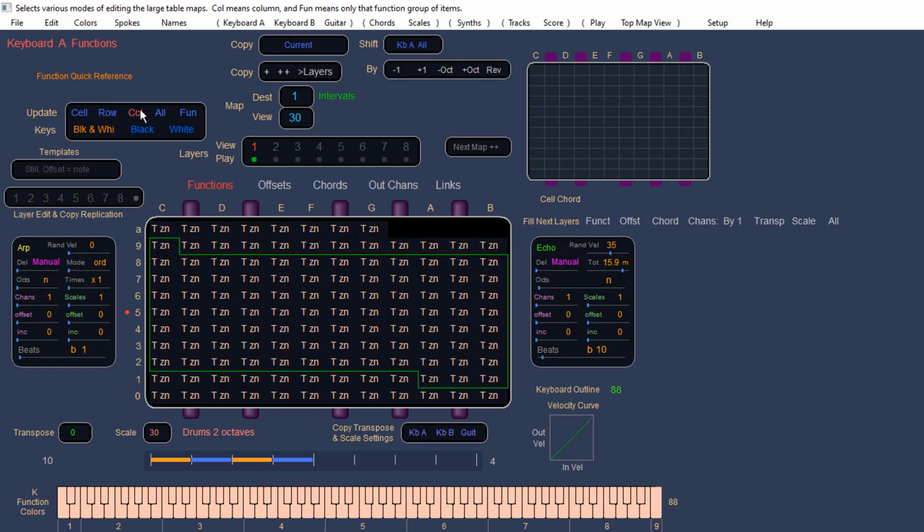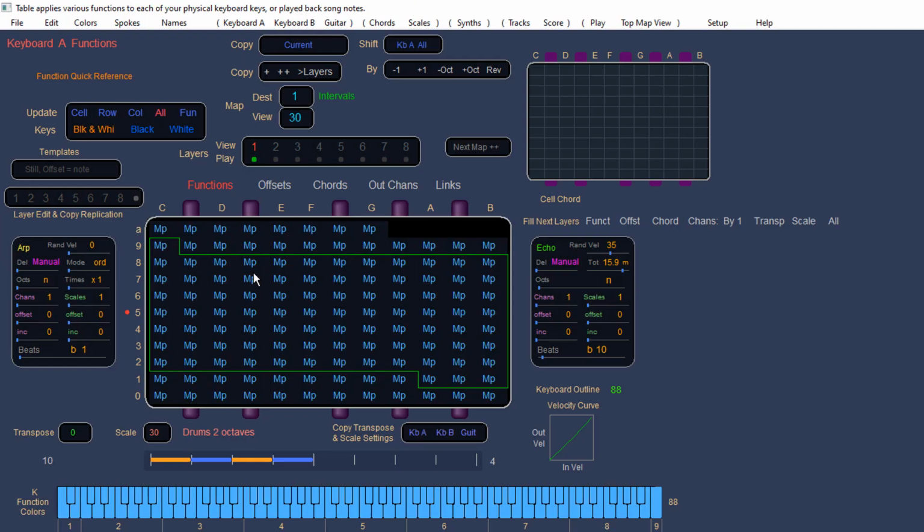or by row or by column or black and white keys, black keys only, white keys only, or by function if you're editing a certain function.